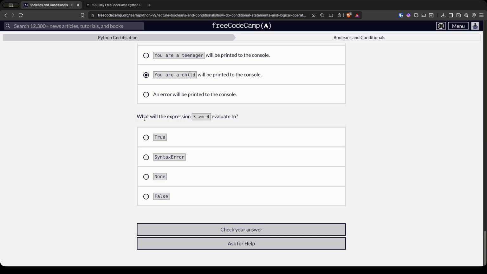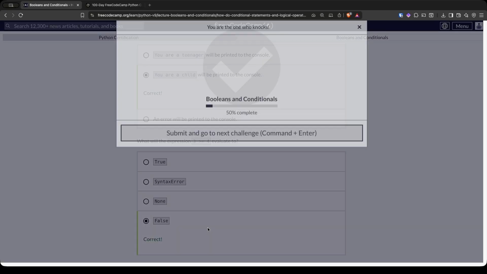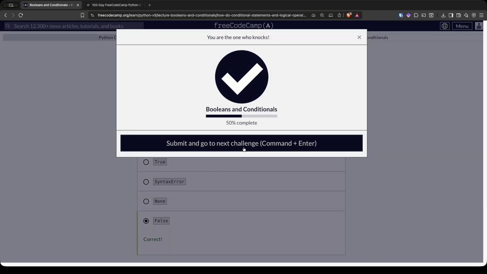It's okay. What will the expression the integer 3 greater than or equal to 4 evaluate to? Well, that's false because 3 is not greater than or equal to 4. So true, nope. Syntax error, nope. None, nope. And false. So let's see. All right. We made it.